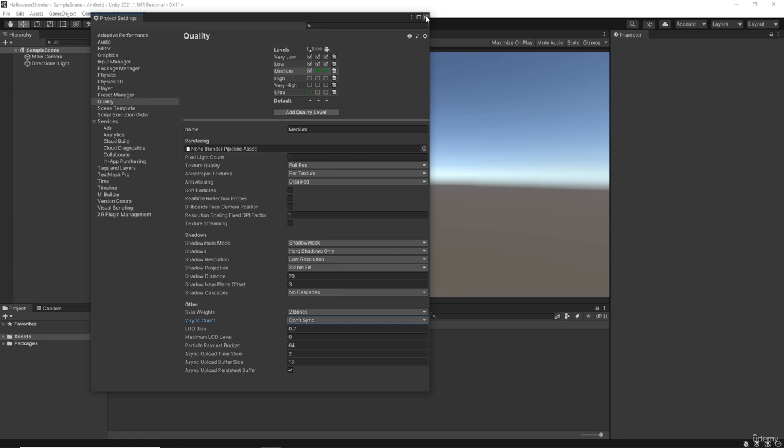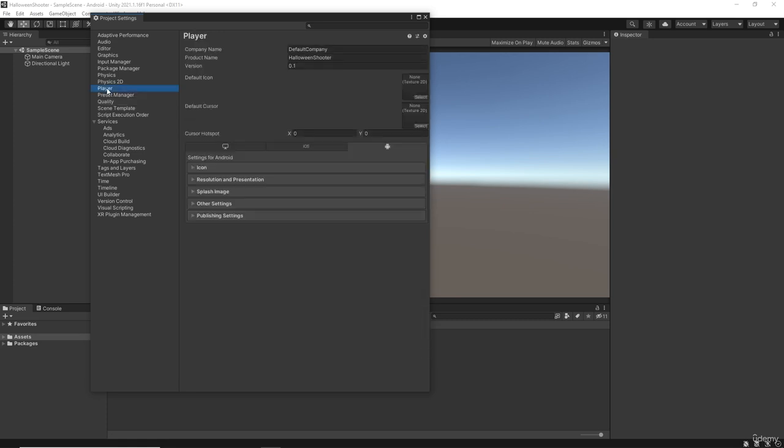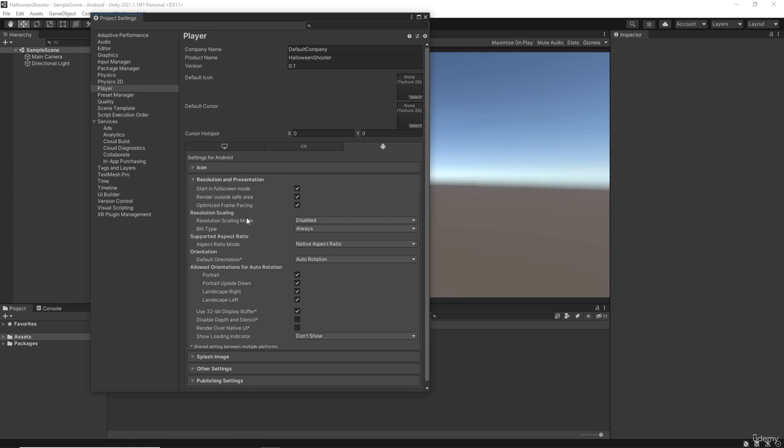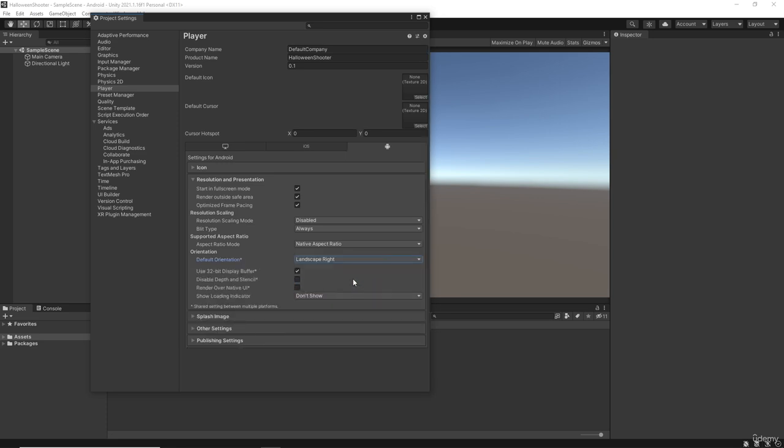Okay, so what we want to do now is come to the player section, and we're going to come to the resolution and presentation, and make sure that you're on the Android tab. And where we have our default orientation, instead of auto rotation, I definitely want it to be landscape. I think it's just landscape right. That means the game will only work in landscape mode. So if you flip your mobile phone over, it's not just suddenly going to try and make it fit a portrait mode. It can only work in landscape mode.